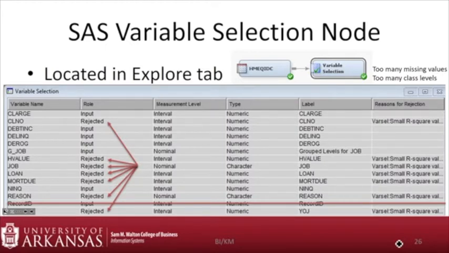So these are kind of how the variable selection nodes work. I will show you what's happening. So this is SAS Enterprise Guide, SAS Enterprise Miner.